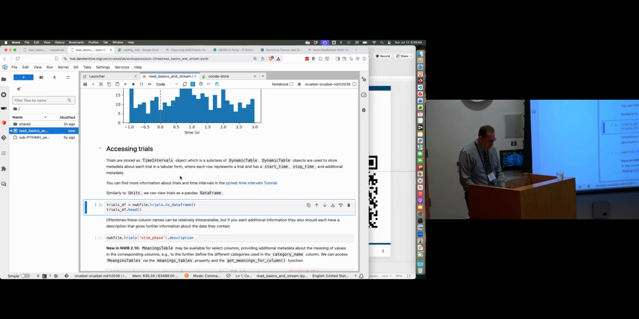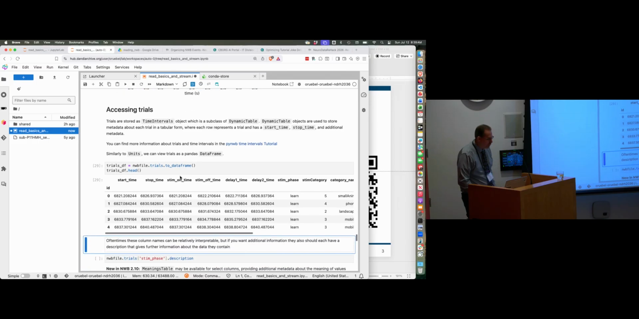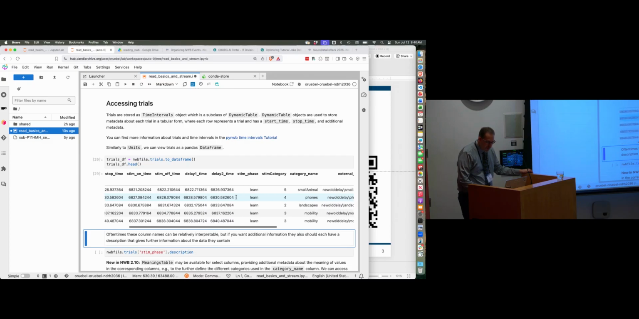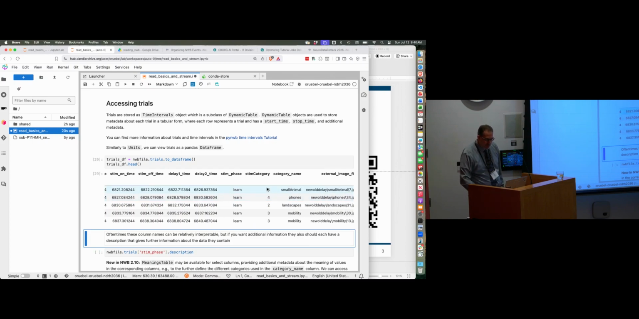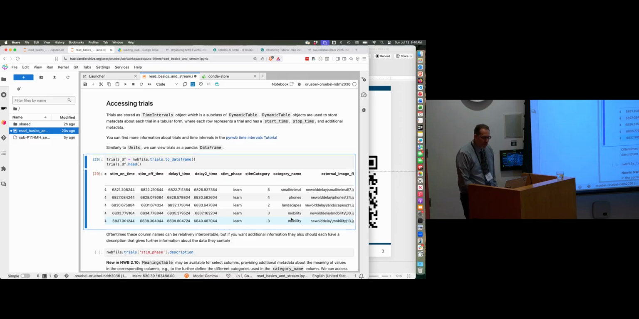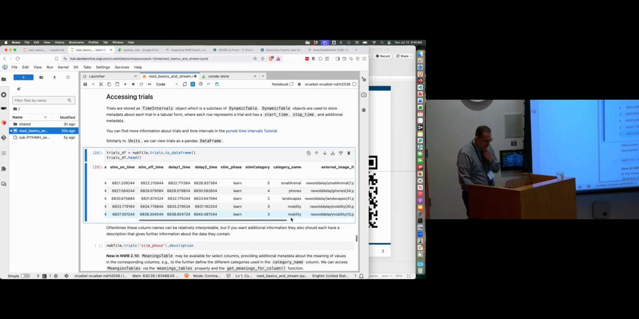We'll convert it to a data frame. And for each trial, we will have a start time, a stop time, and then different sets of columns. In this case, there's also a large number of custom columns that the user added, such as the category of stimulus, the name of the stimulus, and so on. So you will find additional metadata in those columns.